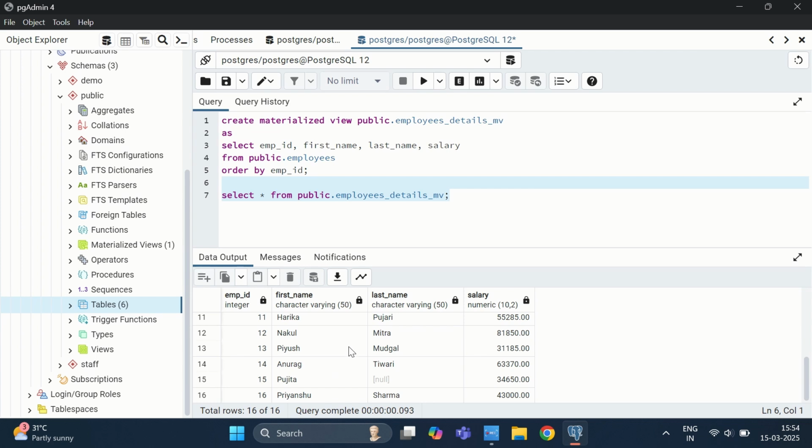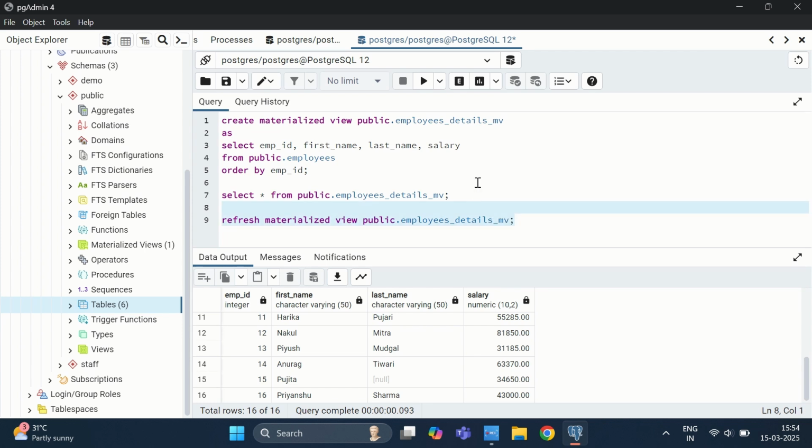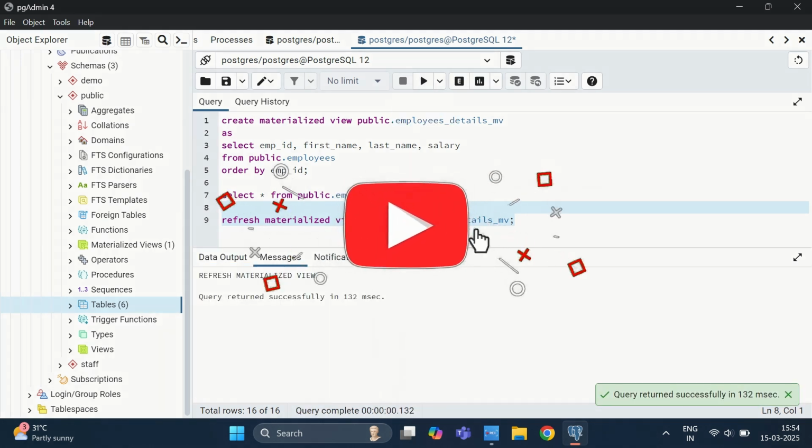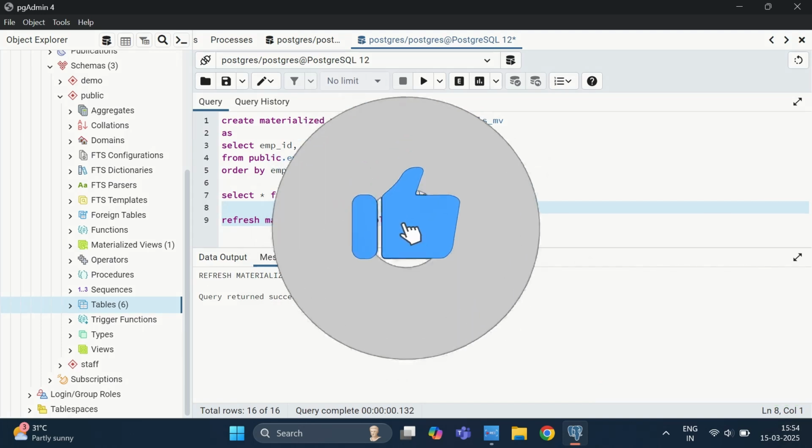So now let's see how we can refresh a materialized view. For that we need to use the keyword refresh, and after that I will write materialized view, and then I need to mention my view name, that is employees_details_MV. Let me execute this command. When I execute this command, it will execute the same query which we have mentioned in our materialized view. It will fetch those records and then store those records in the database. So if I execute this, now you can see the materialized view got refreshed.